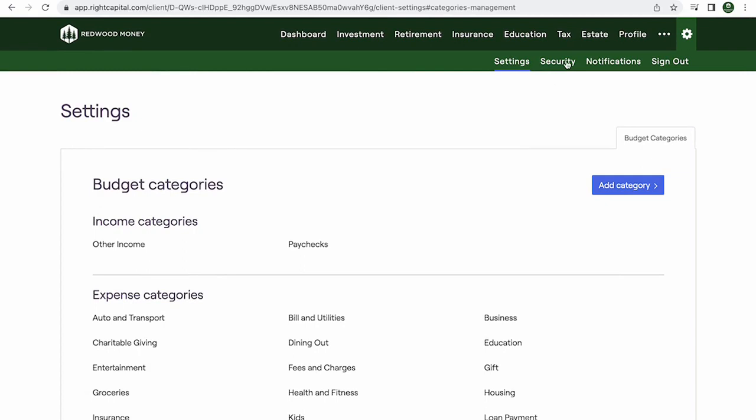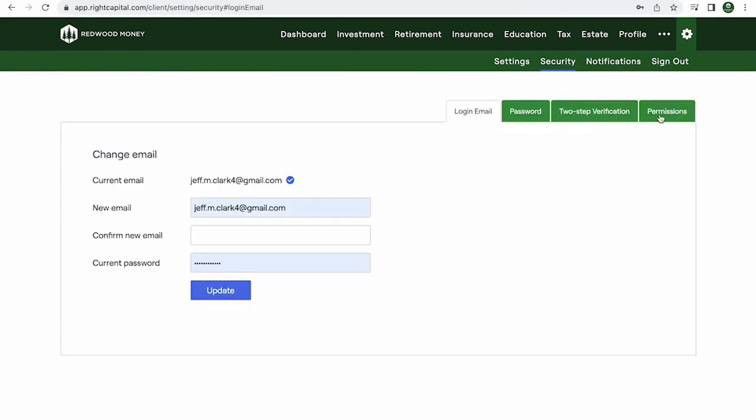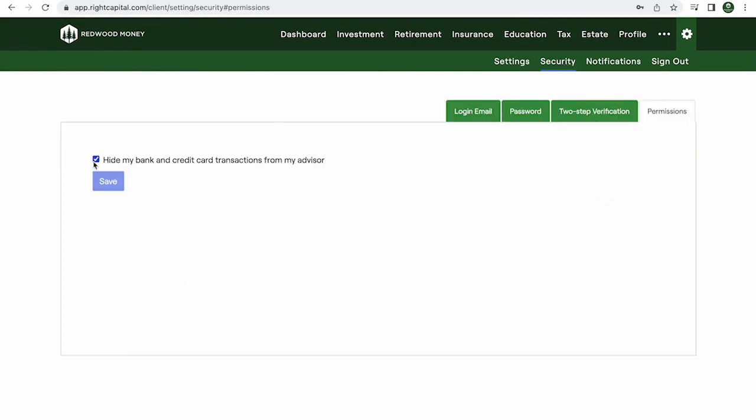The second area is within security. If you add permissions and you say that you want to not hide your bank and credit card transactions from your advisor, I will be able to see those transactions, and I can help you with some categorization during our meetings to make sure that your budget is in good shape.